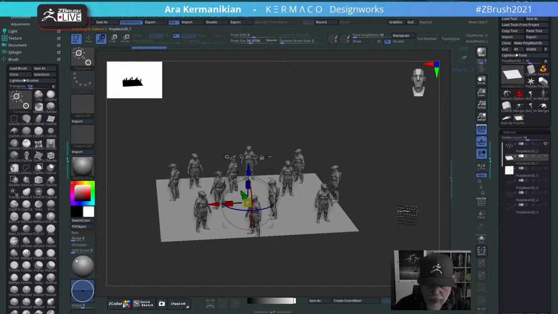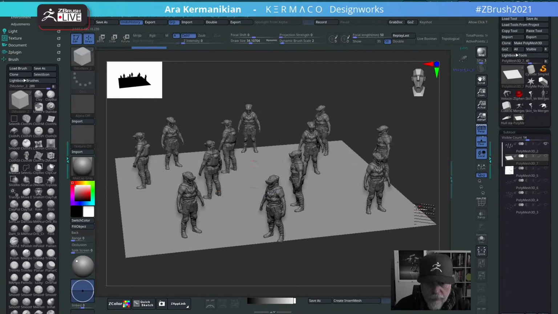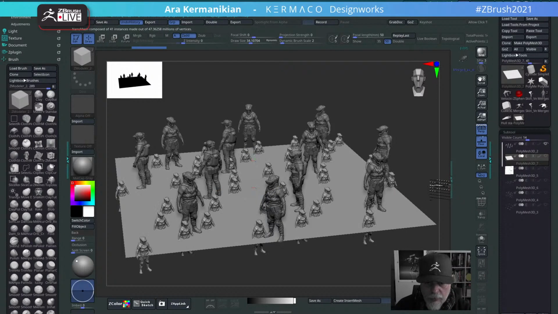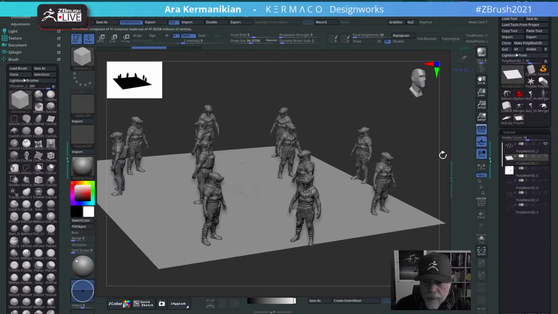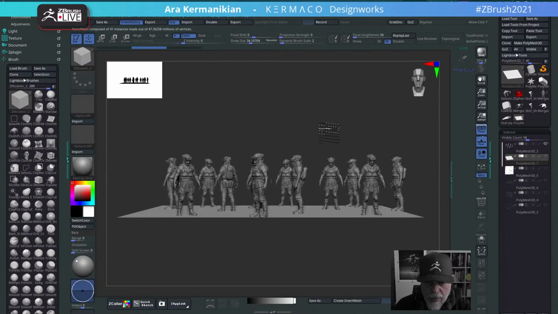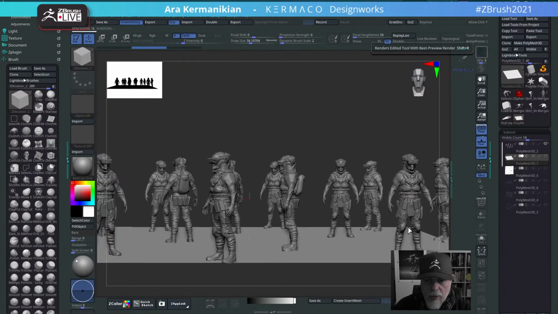So they are on the ground like so. And if I like this, and again, of course, I can individually rotate them as well. And if I like this, I can just go to something like that maybe and do a BPR render and get the toon shaded versions of all these guys.